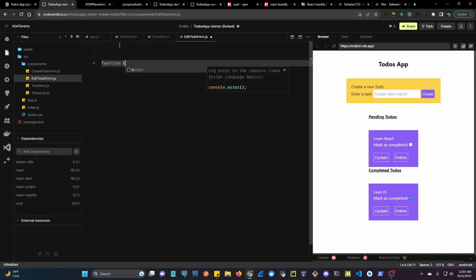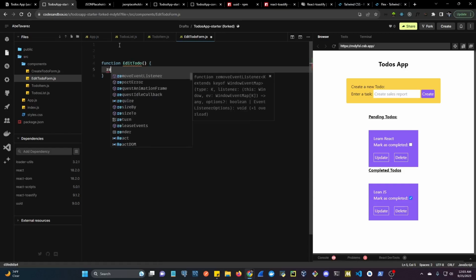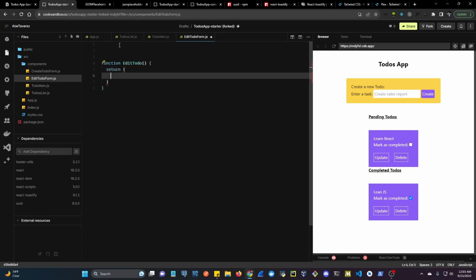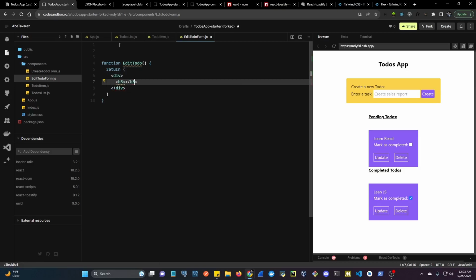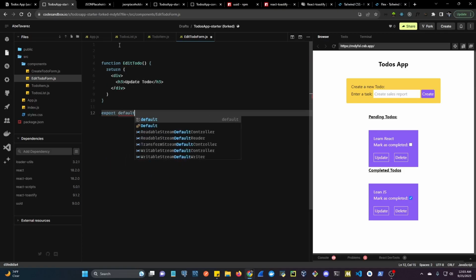Function edit to do, and then we're going to return a div. Inside the div, we want to return an h3. This one's going to say update to do. Alright, let's put the export default at the bottom here.